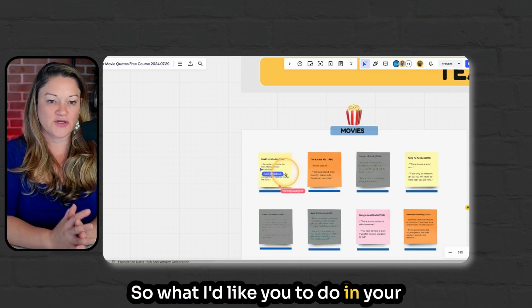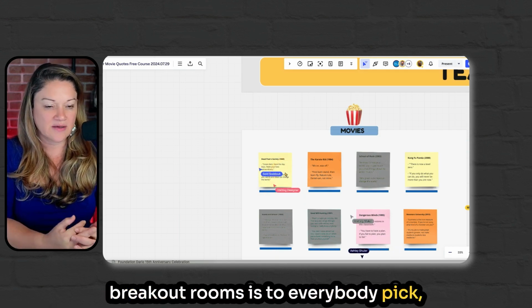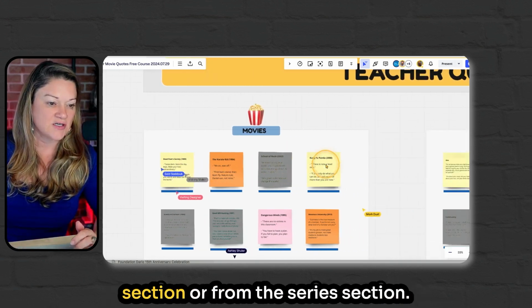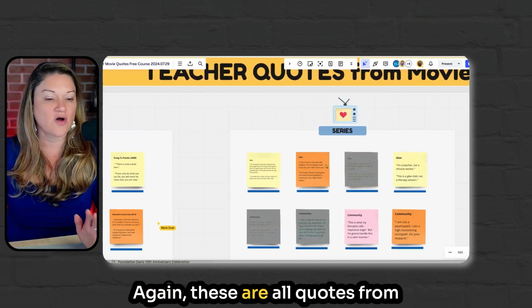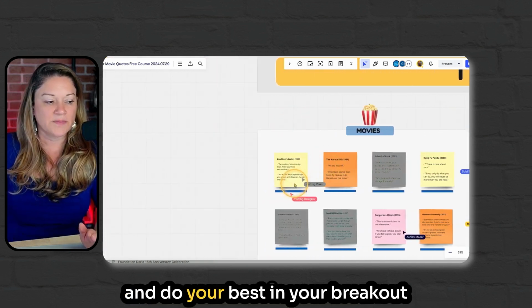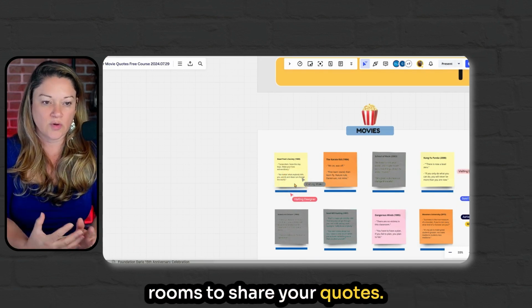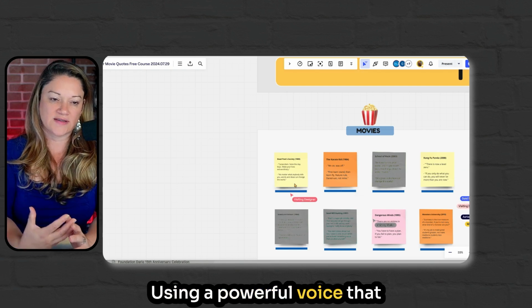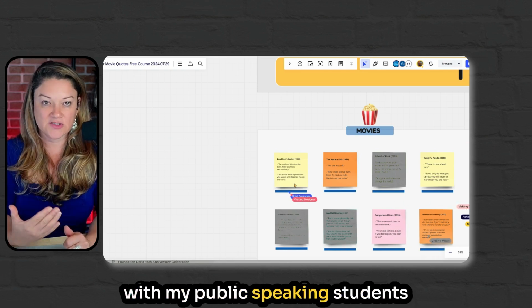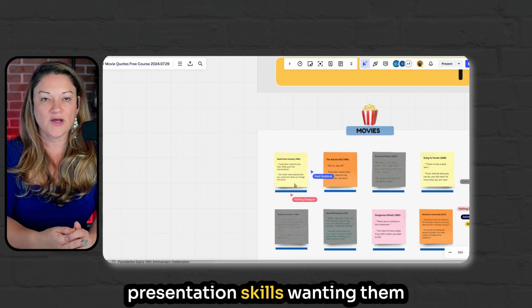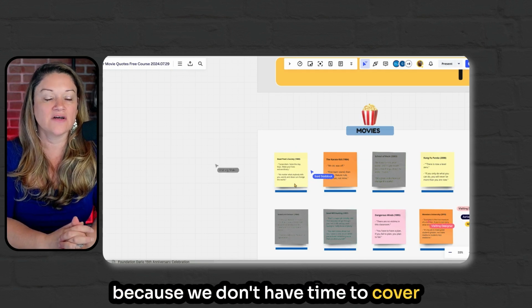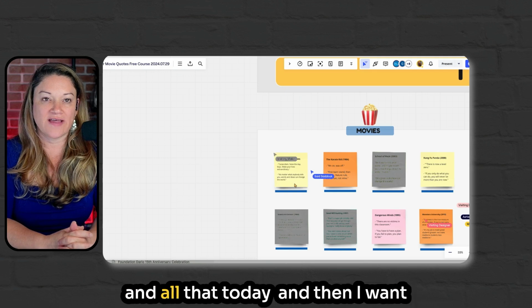What I'd like you to do in your breakout rooms is for everybody to pick however many of these you'd like to share, whether it's from the movies section or from the series section. Again, these are all quotes from educators, teachers, professors. Do your best in your breakout rooms to share your quotes using a powerful voice that matches the tone of the message. This is something I would do with my public speaking students or when I'm teaching about presentation skills, wanting them to practice voice modulation. I'd like you to do the same thing today because we don't have time to cover vocal variety and voice modulation and all that today.